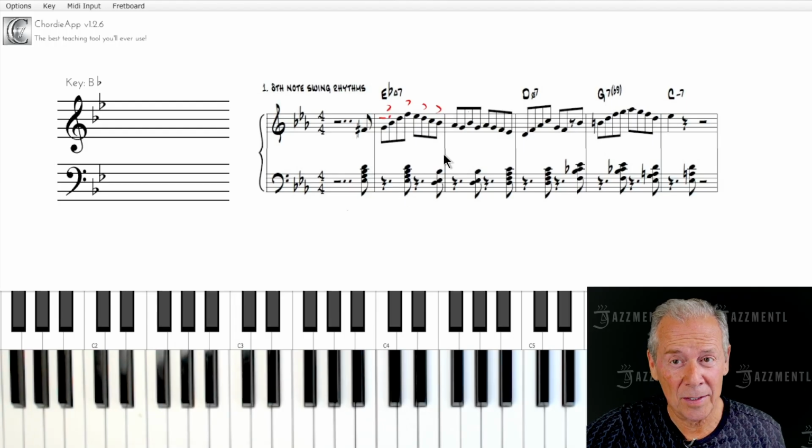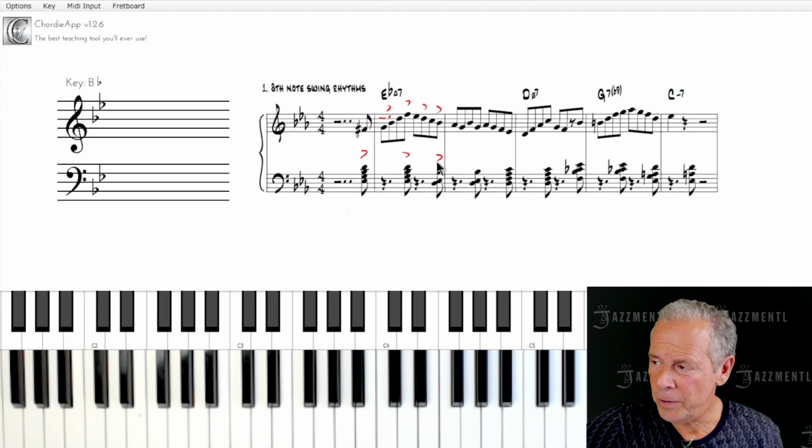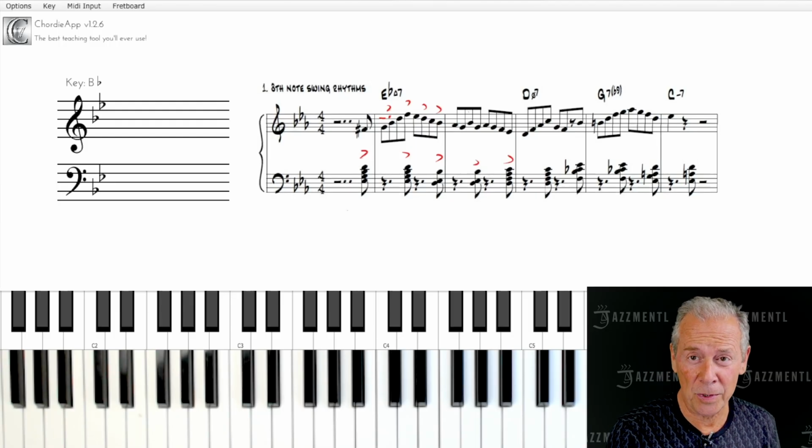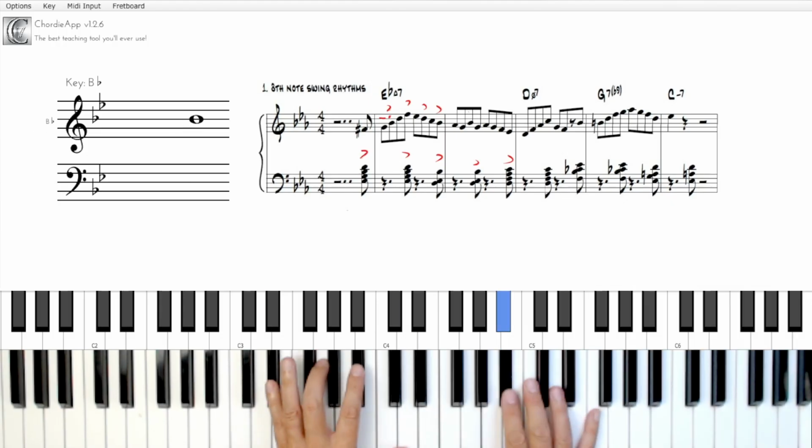And to help with swing rhythms, it's important for the pianist to think about comping on the and of 4 and the and of 2. And the chord changes that we're using here are the first 4 bars of There Will Never Be Another You. Let's play the swing 8th example.